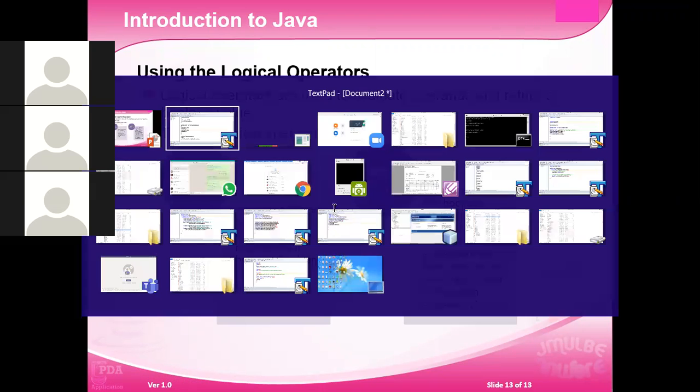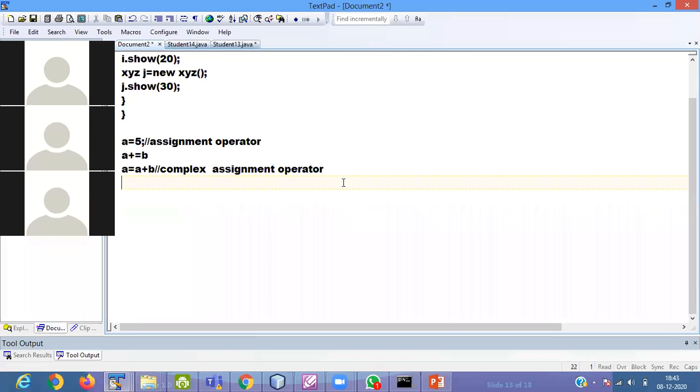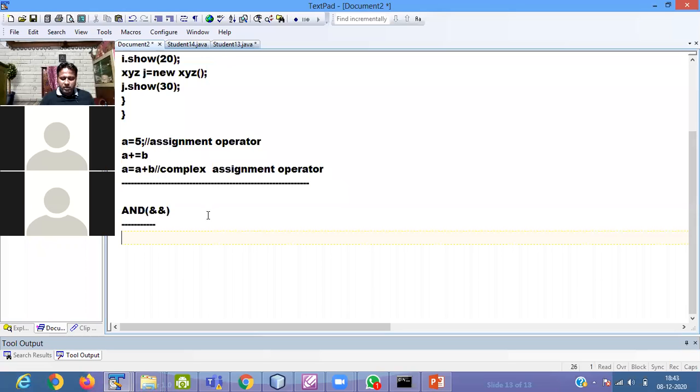Then next comes the logical operators. In logical operators, we are using three logical operators. One is AND, which is programmatically represented as double ampersand. So in the AND operator, what is the work? It evaluates two statements. Like true, true, it returns true. If both the statements are true, it returns true.